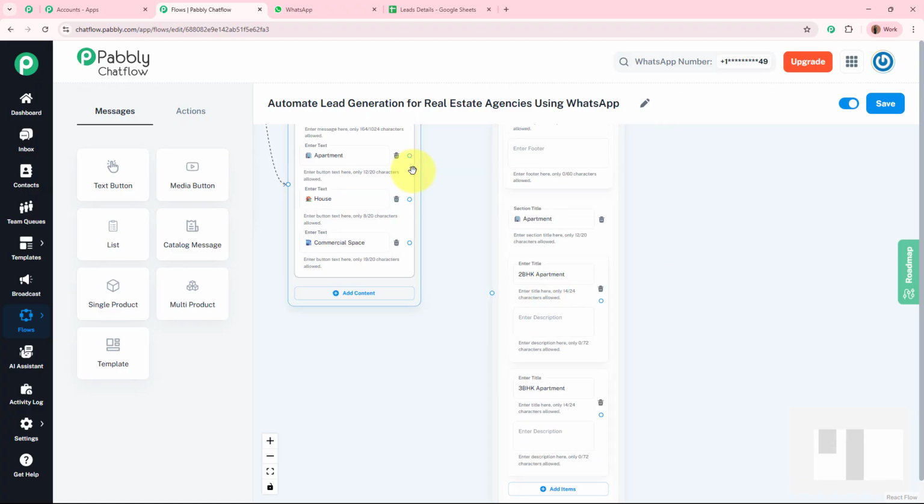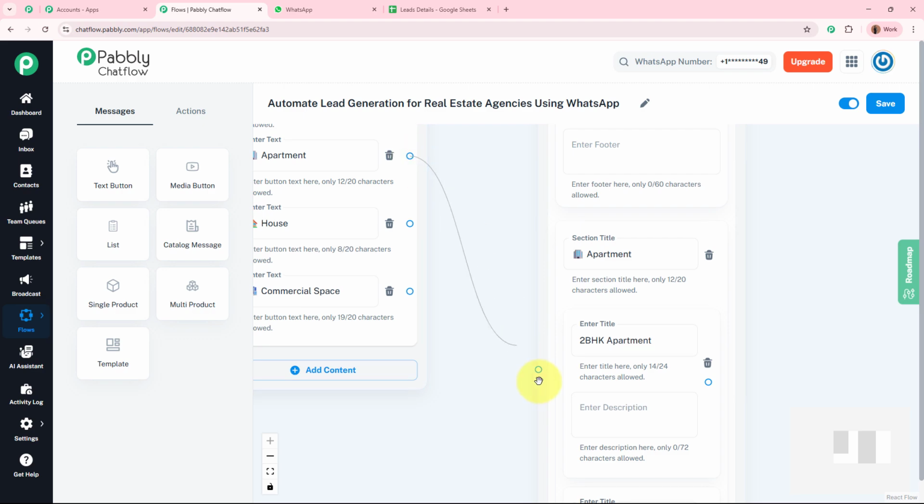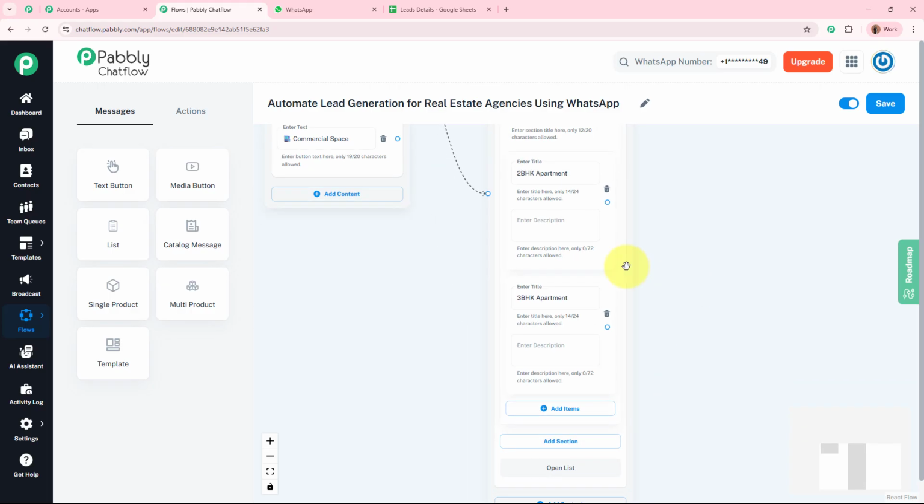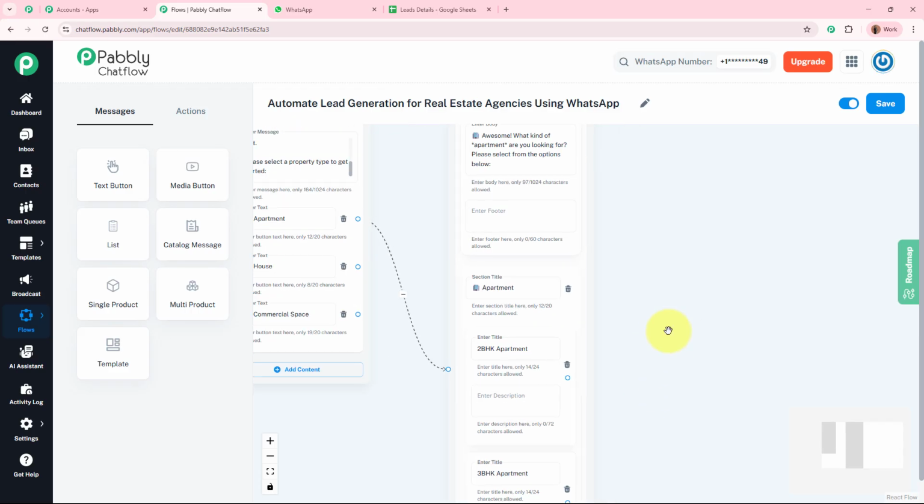Okay. So now as I've created this list, I'm going to connect this apartment dot with this list right here. So if the customer selects the option apartment, they will receive the list under which they will receive these two options, that is 2 BHK apartment and 3 BHK apartment.